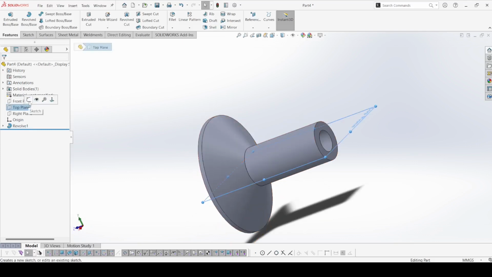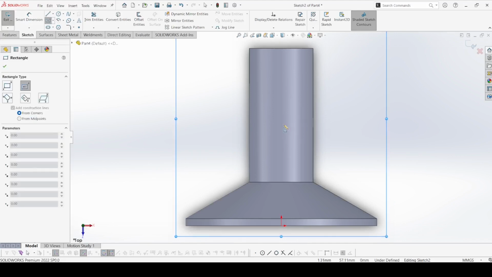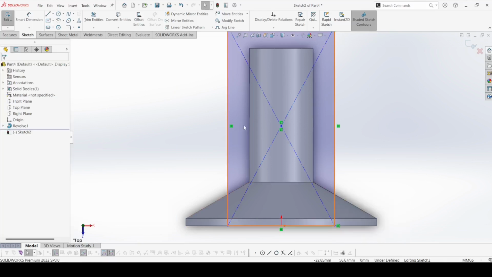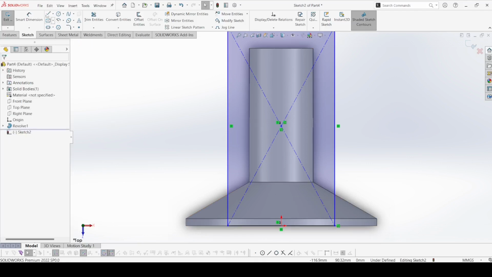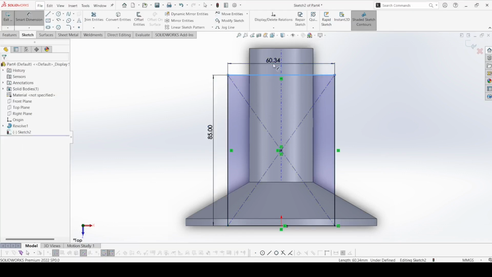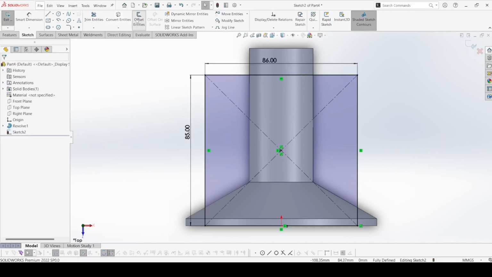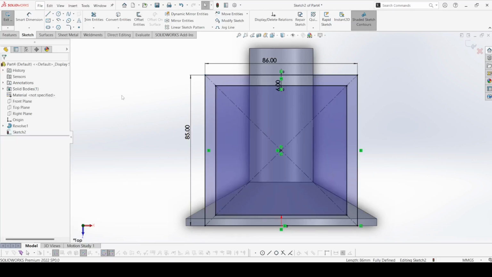Now select the top plane and go to sketch. Now select center rectangle and draw one center rectangle like that. Select this center and select this origin and make vertical. This distance is 85 and this distance is 86. Now select offset entity and select this rectangle and reverse it and 6 mm offset.